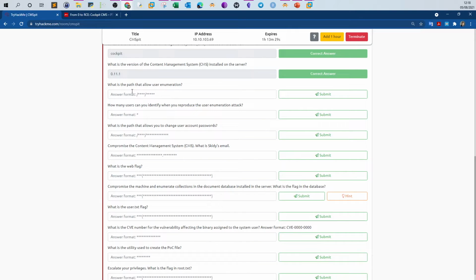What is the path that allows user enumeration? It was auth check. That was right. Now, how many users can you identify when you reproduce the user enumeration attack? If you remember, the number of users was 4.